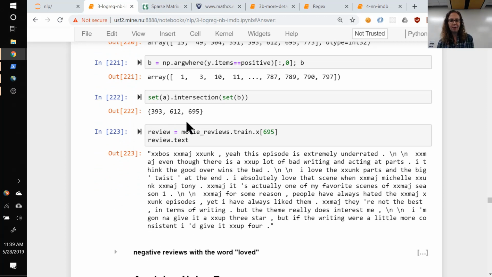rows for the movie reviews, and looking at one of them, it was interesting to see: this episode is extremely underrated. I love the unknown parts and the big twist at the end. I absolutely love that scene. For some reason, people have always hated the unknown episodes, yet I've always liked them. And so it's just kind of neat to confirm, yes, this is clearly a positive review, but it does have hated because it's saying how other people hate this.